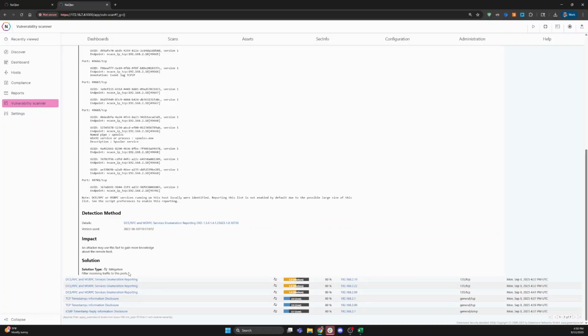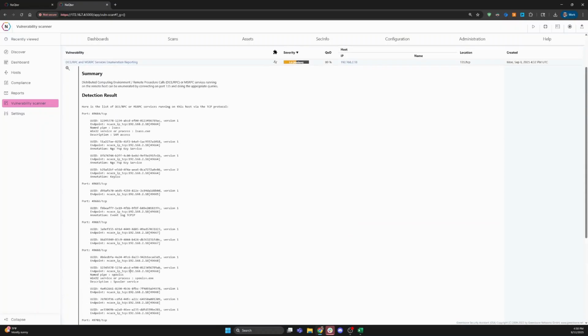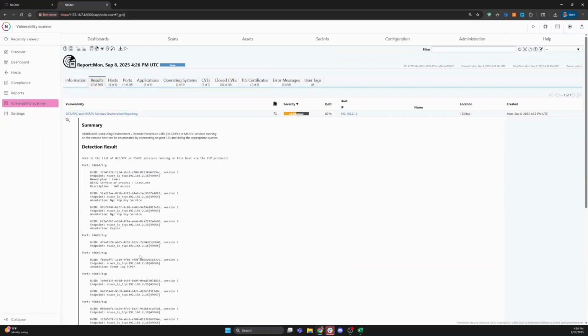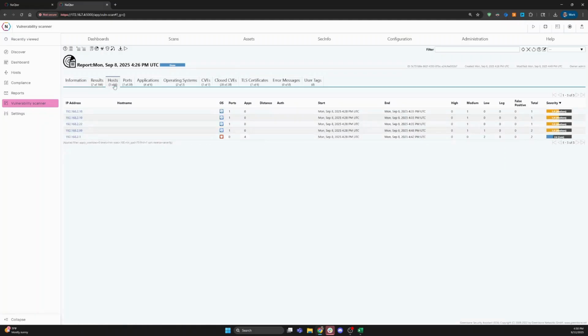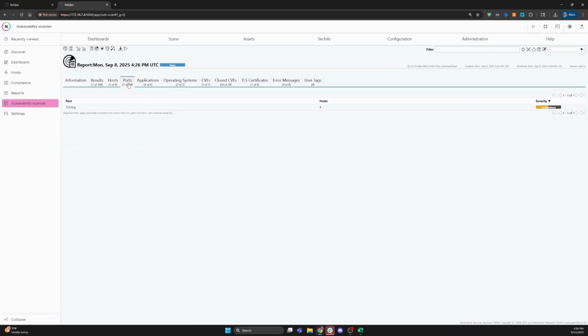And this one's pretty easy. I can just filter incoming traffic to these ports, and that will solve for that one. So if I run this scan again, this will be removed. Now, right now it's showing me only hosts that have vulnerabilities associated or ports that were detected to have vulnerabilities.